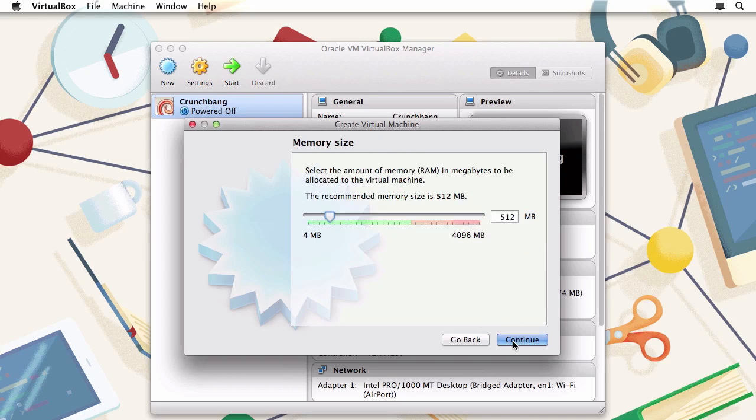I'll press continue, and now we need to set up the amount of memory that we want to allocate to our virtual machine. I'm going to select a gigabyte, so 1024 megabytes. This is good for machines with 4 gigabytes of RAM or something like that. If you have more than 4 gigabytes, then you might want to extend this to 2 gigabytes. For now, 1 gigabyte is totally fine.